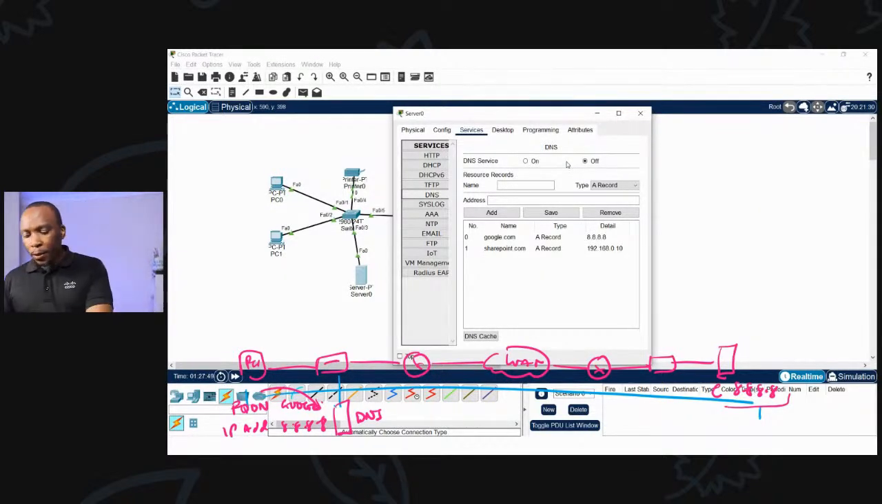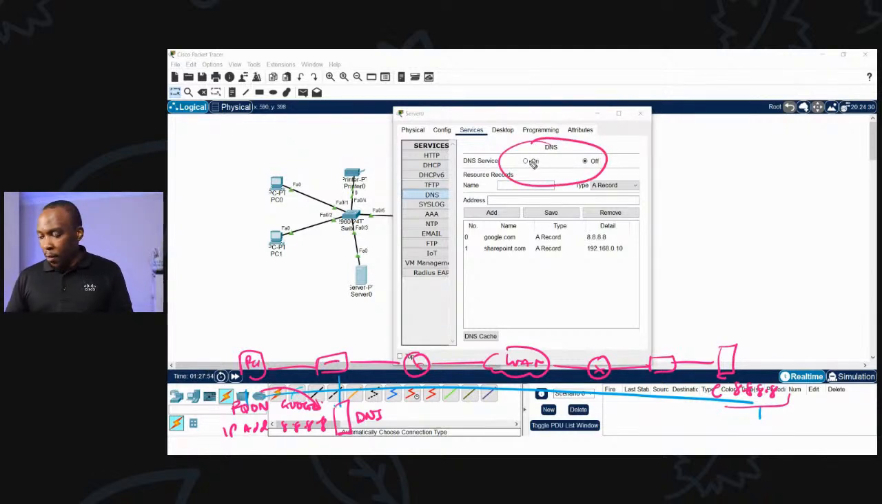So our DNS service is off, right? I have to turn it on. It's currently off. And if I turn it on, we should then be able to resolve. But before I turn it on, I want to show you one more command that you can use to verify your DNS as the root cause, right?